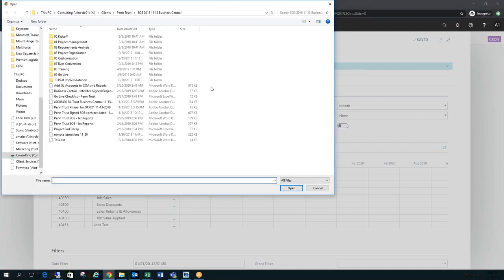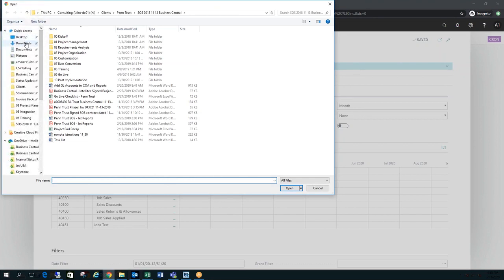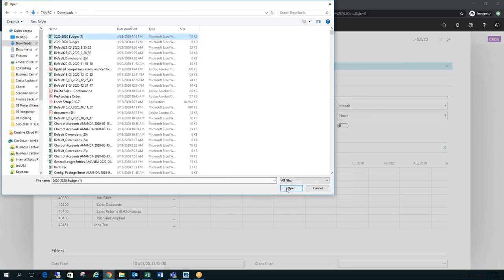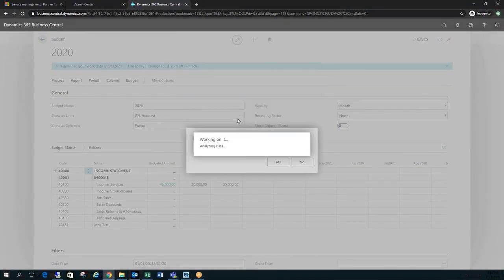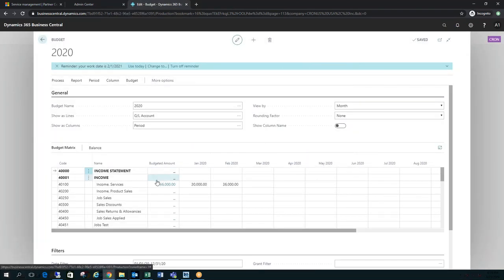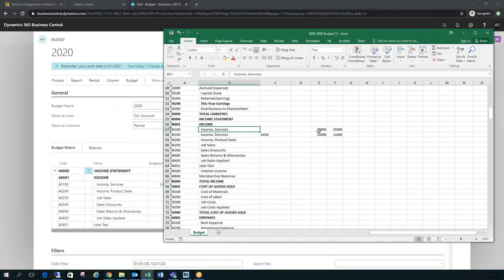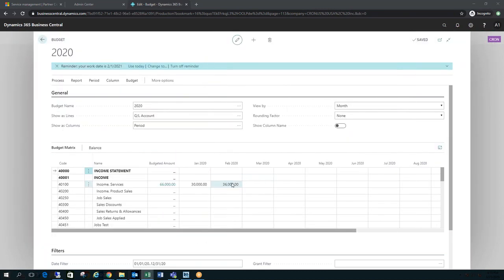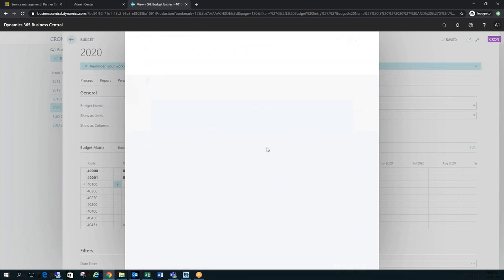And I'm going to come out here and find my budget. Click Open. Okay, are you sure? Yeah. And it says it's successfully updated. I'll click OK. Now you can see this changed to 66,000. And just like my spreadsheet, I have 30,000 here, and I have 36,000 here. 30 and 36.